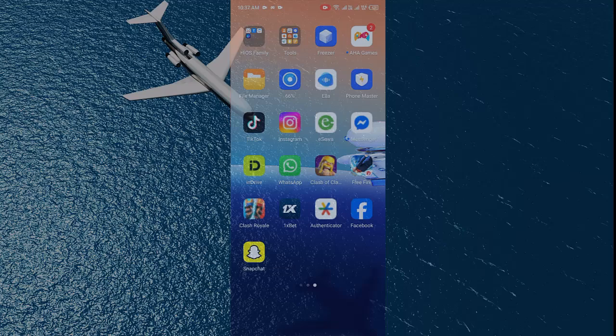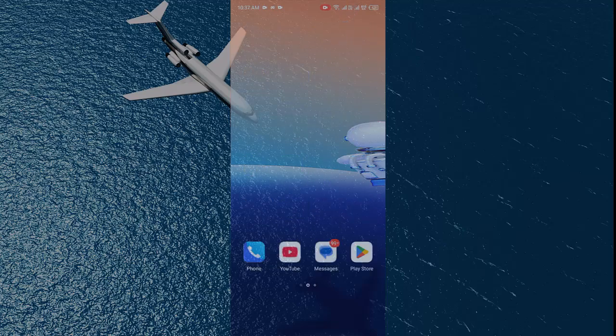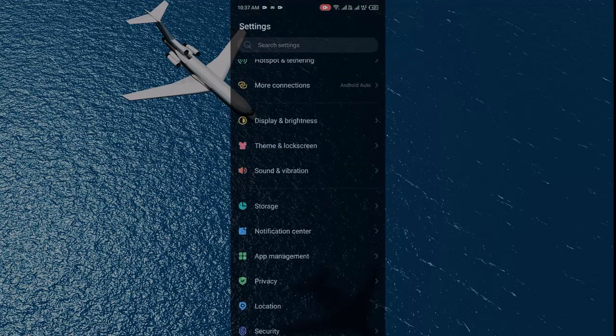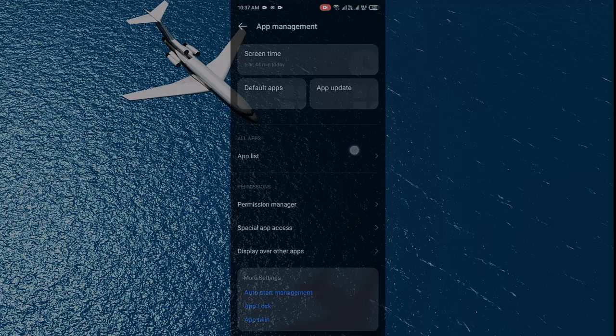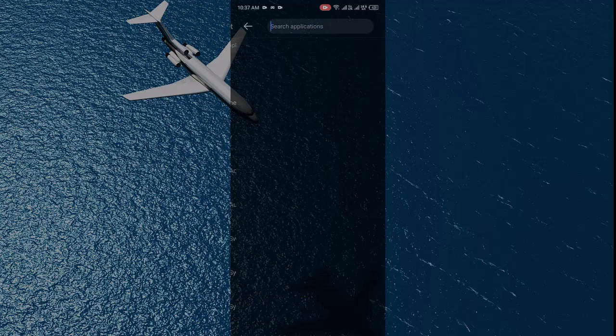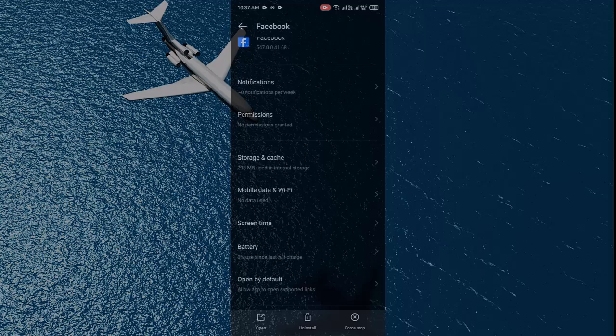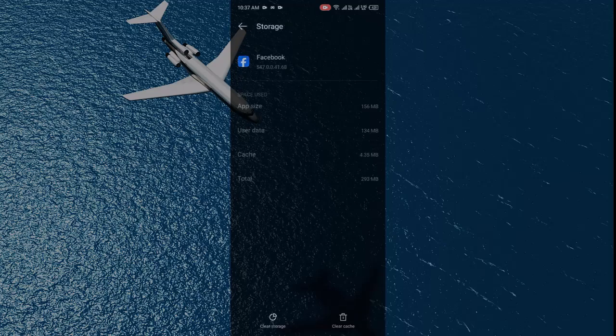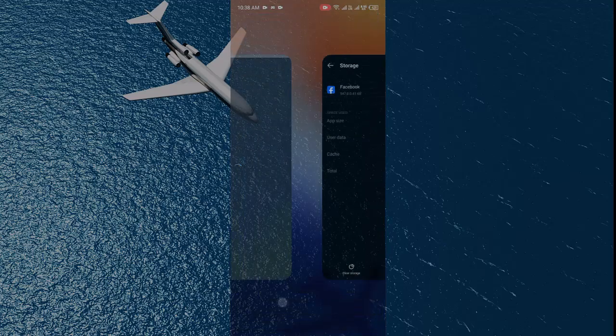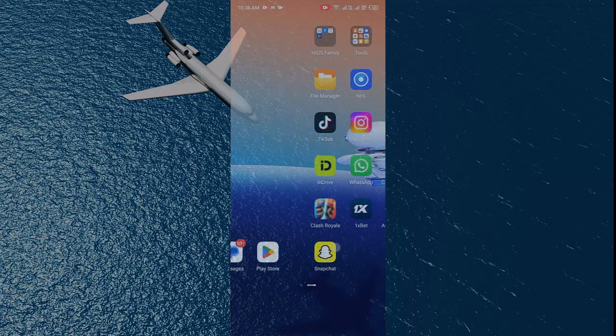And if it's still not working, then go to the settings and go to app management or clear cache and go to the app list. Search for Facebook, tap on Facebook, go to storage and cache, and tap on clear cache. Sometimes if you don't have much storage on your device, then it might also be a problem for login. Then do clear storage.